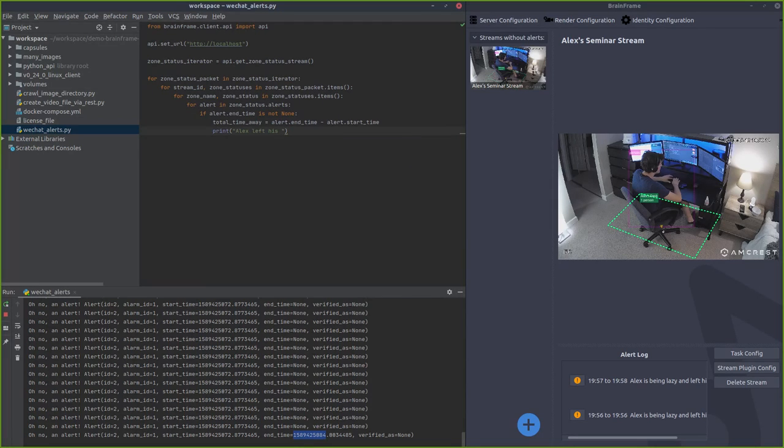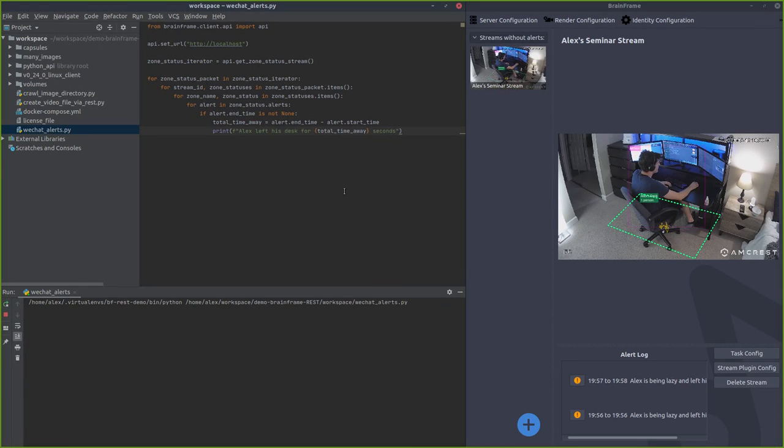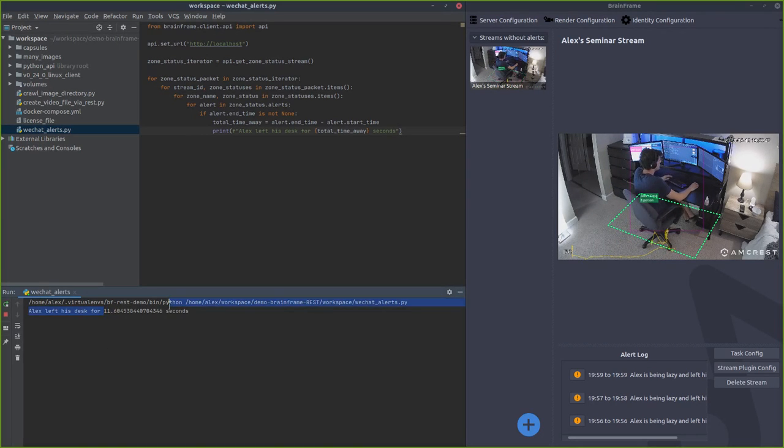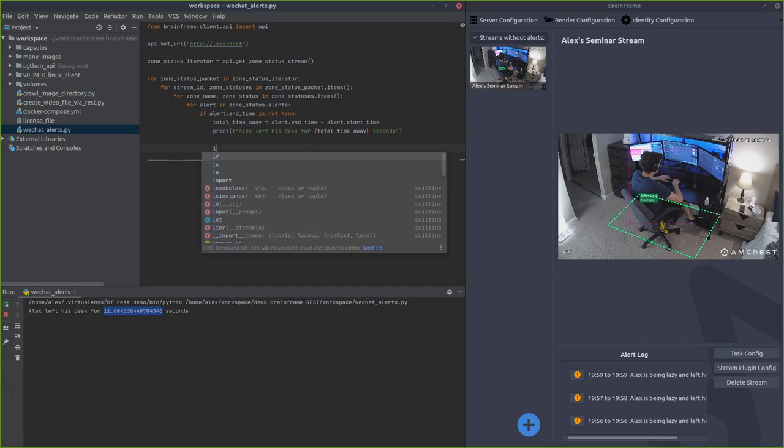So here I'm calculating the amount of time I was away from my workbench, right? We want to minimize that, so that I get a lot of work done during the day. I'm going to restart this. You'll see if I trigger it, it won't print anything until the alert is over. So I'll come back here. And you'll notice that I left my desk for exactly 11 seconds. That's pretty much unacceptable, right? So I'm going to send a WeChat message if I leave for more than 5 seconds.